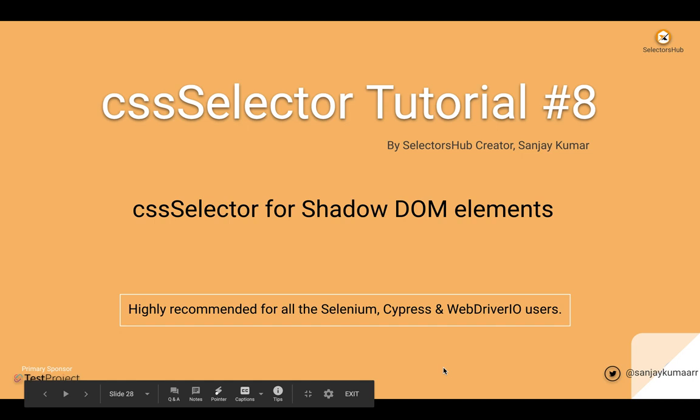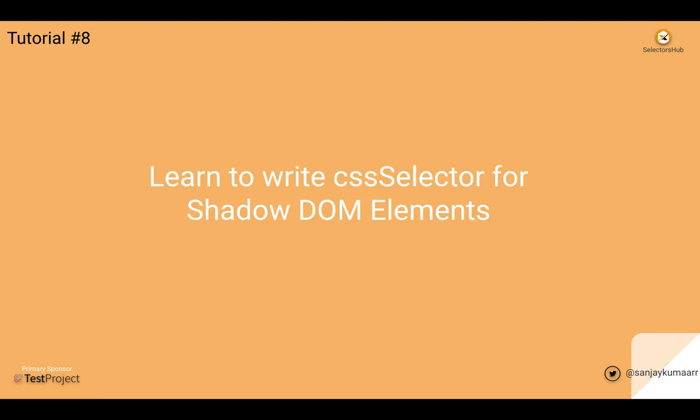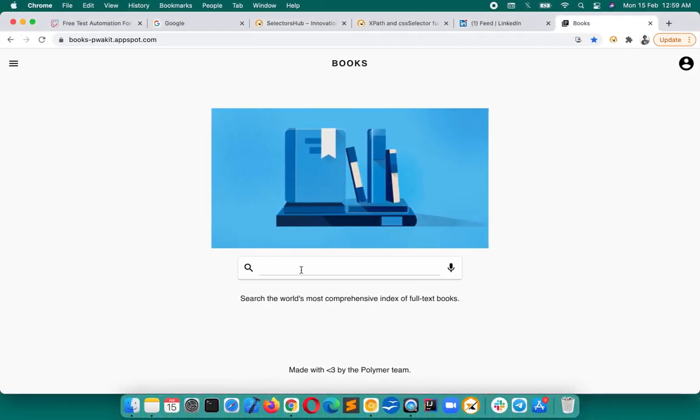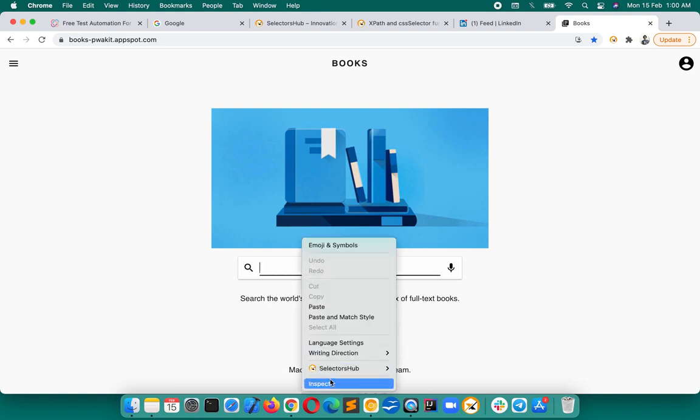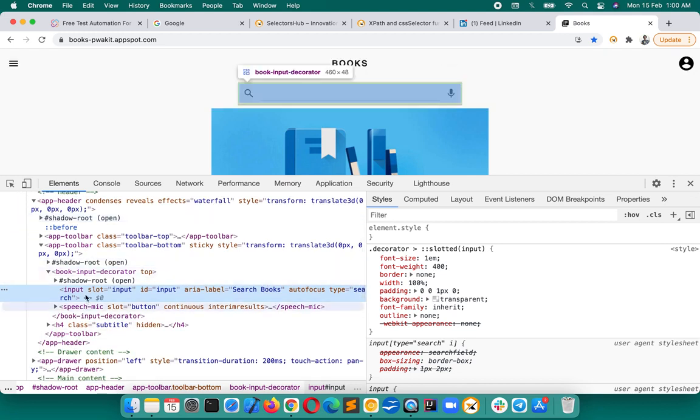Hello friend, in this tutorial we will learn how to write selectors for shadow DOM elements. Before writing CSS selectors, if you are not aware of shadow DOM, let me tell you, shadow DOM is a DOM inside a DOM, and it is basically a partial DOM. And how will you know that this is a shadow DOM? In the DOM you will see that there will be a shadow root, and it can be open or closed. It will be in two formats, like this.